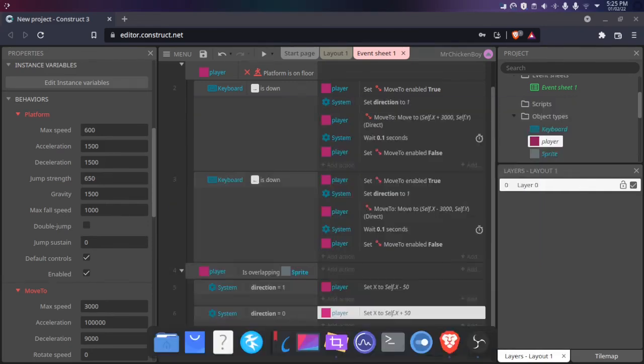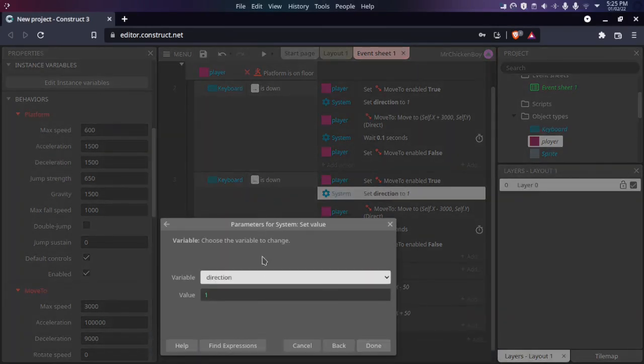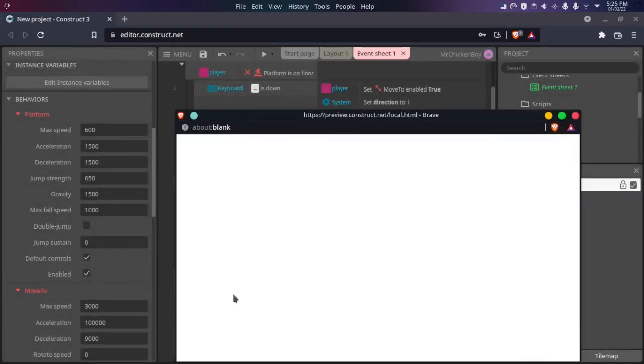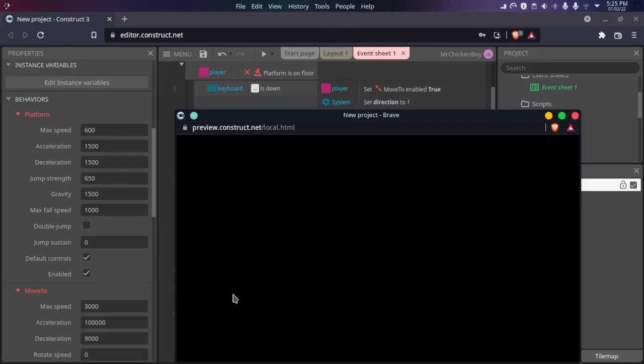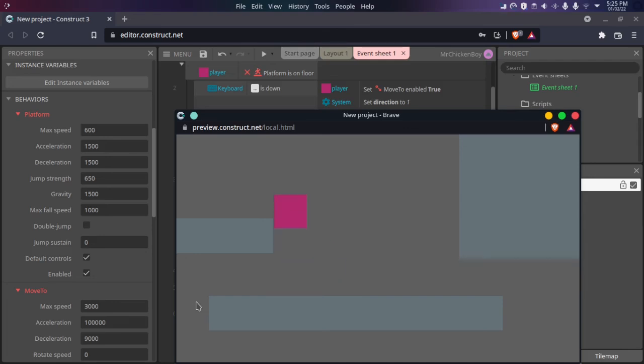So same with this. I just forgot to set the value to 0 here. Now if we just play this, it should also work for our left arrow as well. So as you can see, if you're going and dashing.